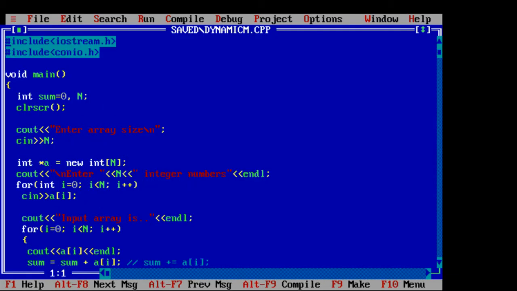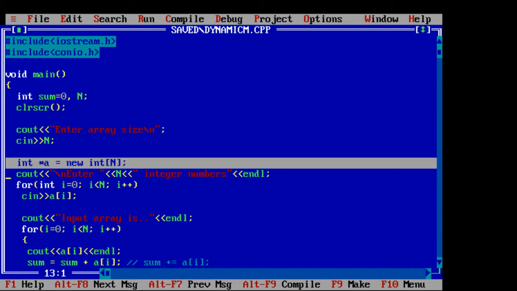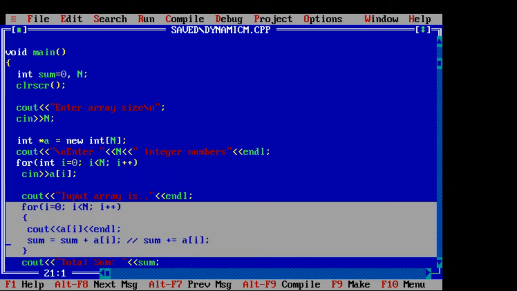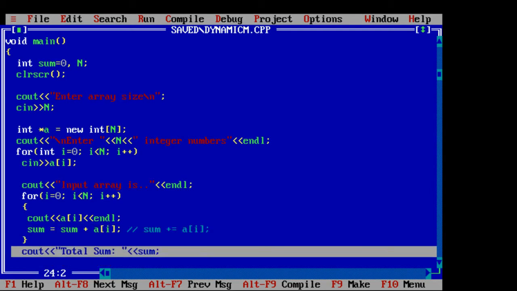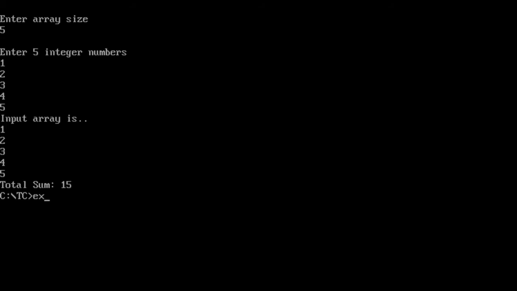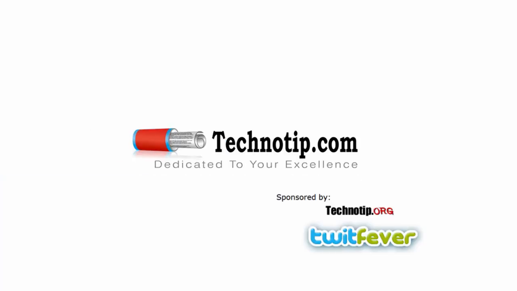But as I told, we can use delete operator to remove the dynamically allocated memory. So we'll write it at the end before getch. Trace the program. It is very simple. If you get to know this simple program, you can handle complex programs too. Now here before getch we can write delete inside bracket a for deallocating dynamically allocated memory.